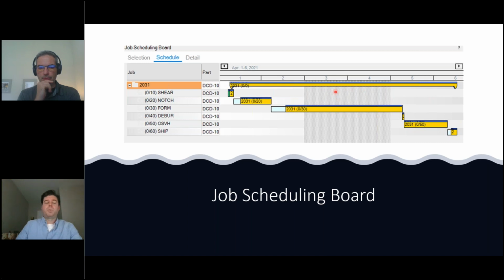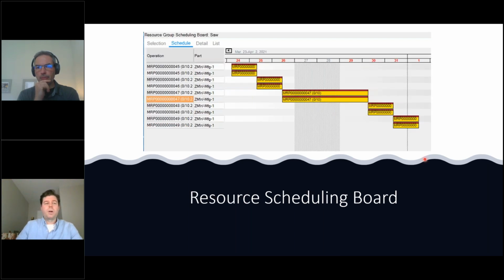There might be a big gap between operations causing our completion date to be pushed out. So how do I identify that? Well, that's where our resource scheduling board or multiple resource scheduling board comes into play. Here we can see our saw resource again, and we can see all the jobs scheduled to run on that saw.